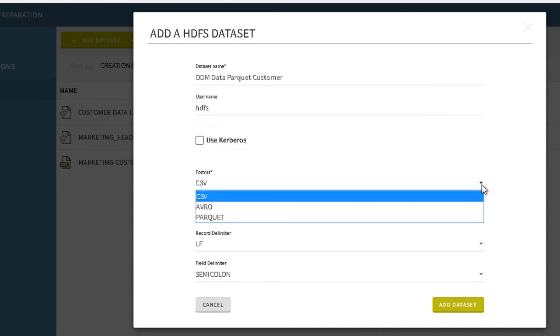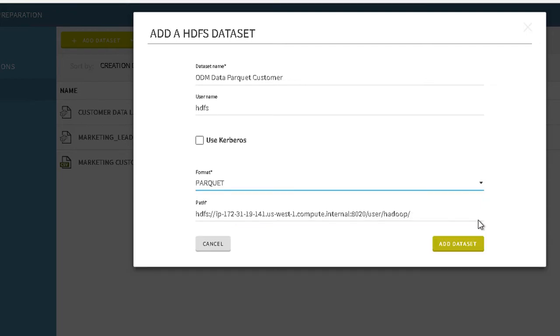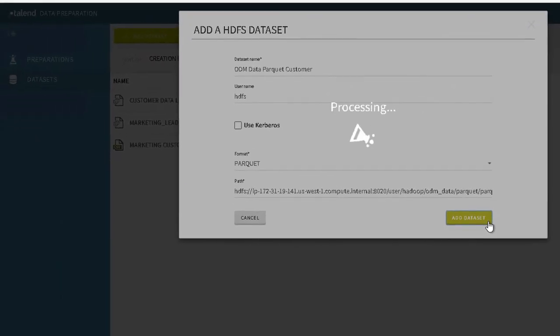Here are the common file storage types Talend Data Preparation supports: CSV for delimited files, Avro, and Parquet. Today, I'll choose Parquet as that is the format the data is stored in on my cluster. IT has pre-populated my data lake URL path, which is in this case using an EMR cluster. I'll paste my file directory name to the end of the path, which I had copied earlier. This lets the system know which directory my Parquet partitioned files are located. And finally, I'll click Add Dataset.